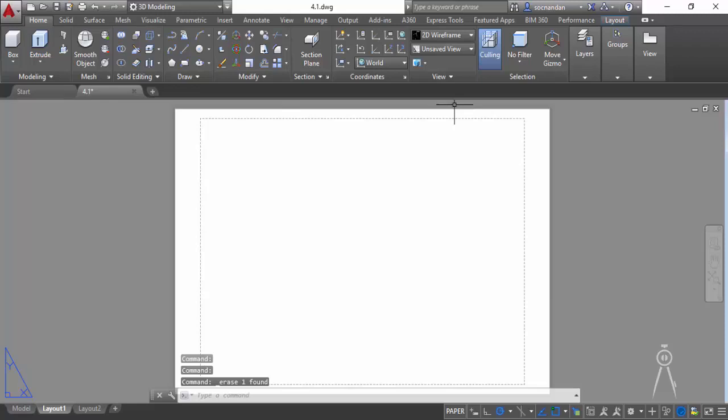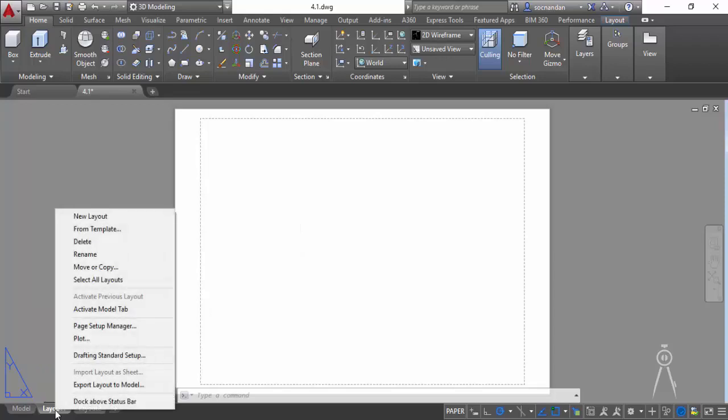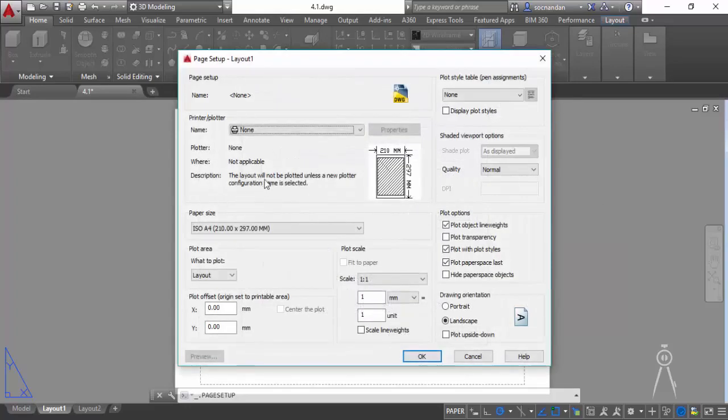And we have a blank sheet of paper, but we don't know the size of paper and we also don't know the plotter which is used. So we need to configure these two settings at first. For configuring these two settings, right click on this layout tab and select Page Setup Manager from this contextual menu. Now here you'll see this Layout 1 selected. Click on it if it is not selected, if you have multiple layouts, and then select this Modify button.